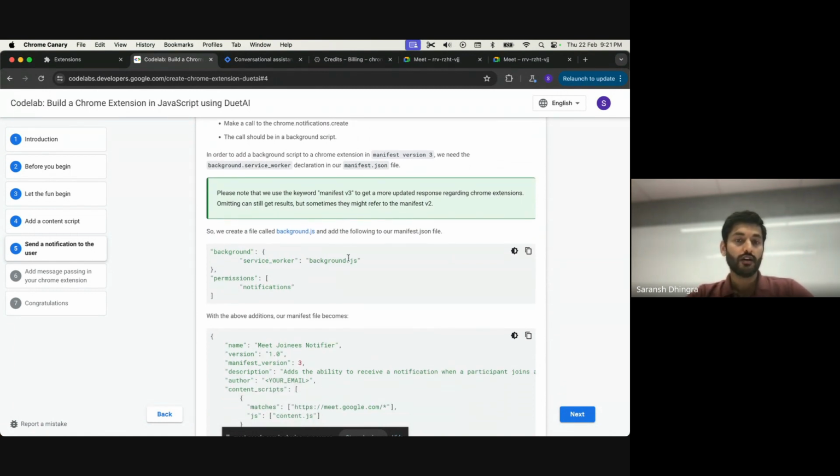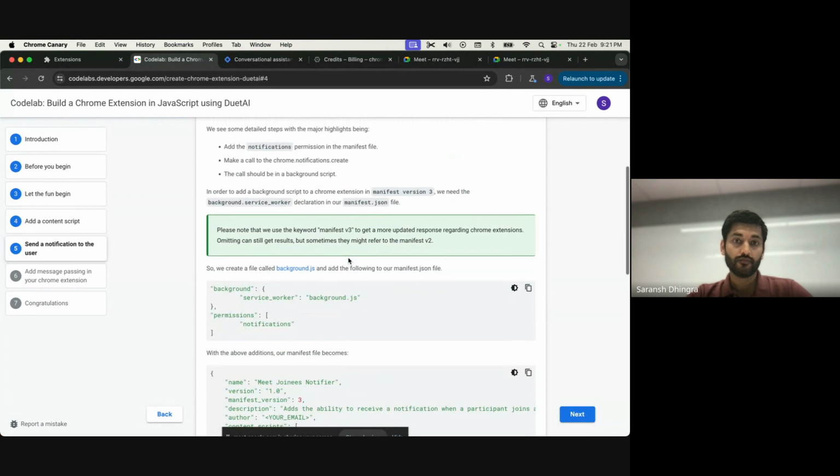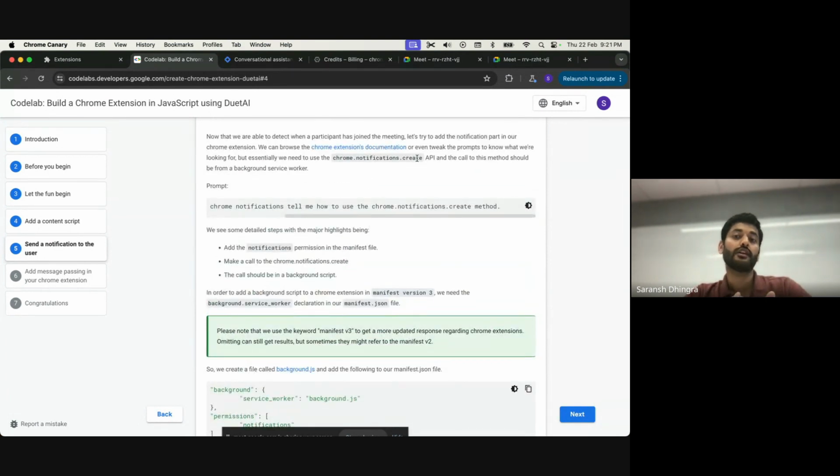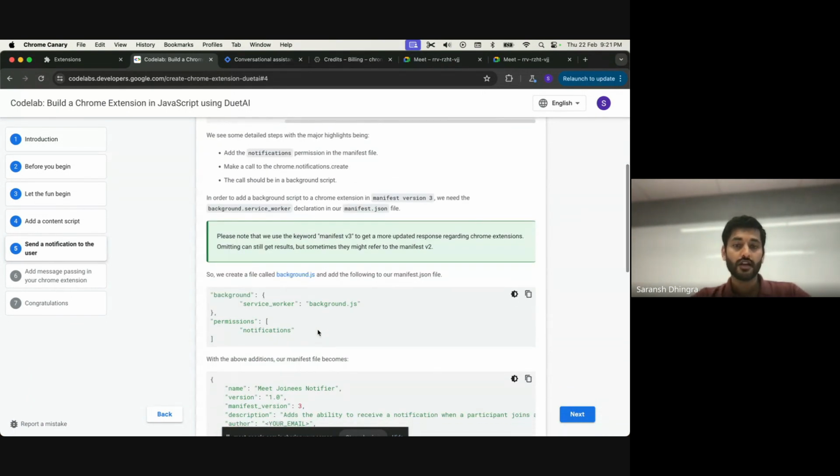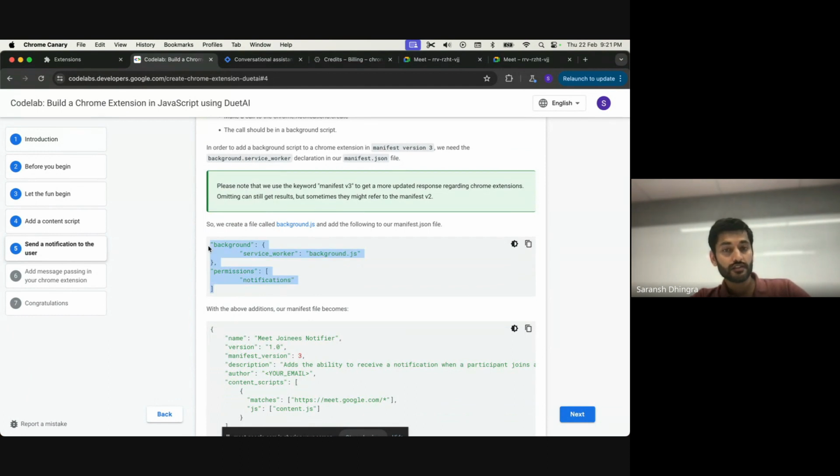In order to run this chrome.notifications.create, you have to have a background service worker. It's called a service worker in manifest version 3. It's called a background script in manifest version 2. So what we need to do is add these two things in our manifest.json file.